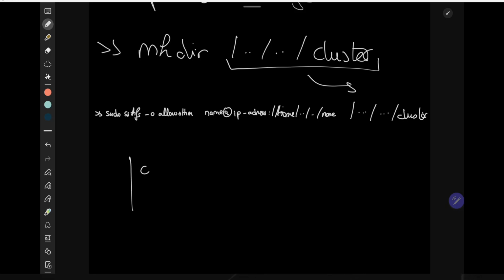When you open the cluster, you'll be able to see all the folders and files that you have inside the cluster with the UI. Okay, so that's it for the SSHFS.